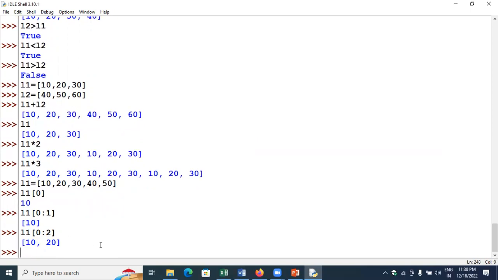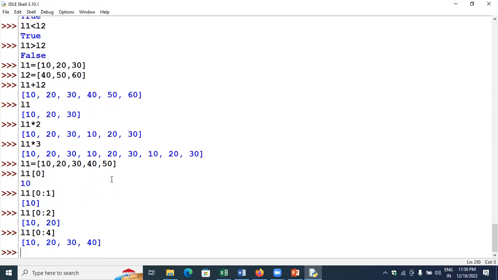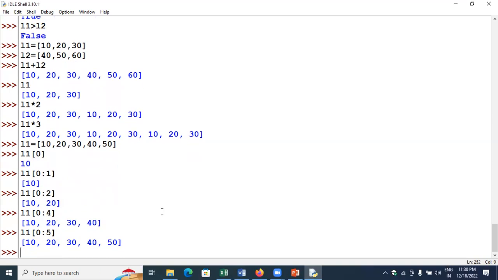Again, suppose L1 of, I want up to 40. So what is the range? 0 1 2 3 plus 1. Don't give the 3 only, because that element won't be taken in the range. So 0 1 2 3 4, if you give the 4, automatically it will be taken. If you want up to 50, it means L1 of 0 to 5. The fifth one won't be there here.